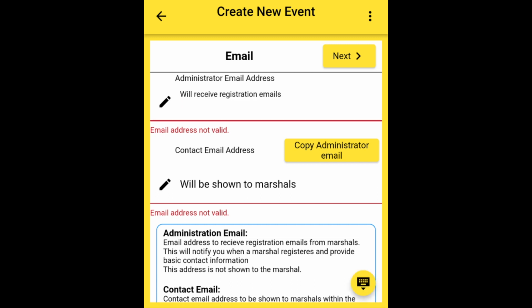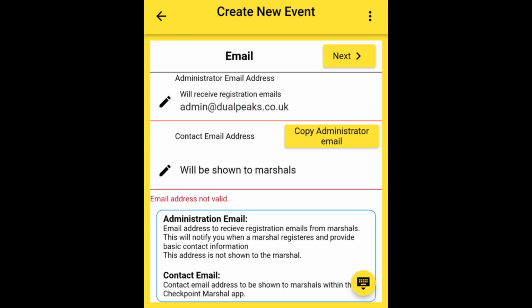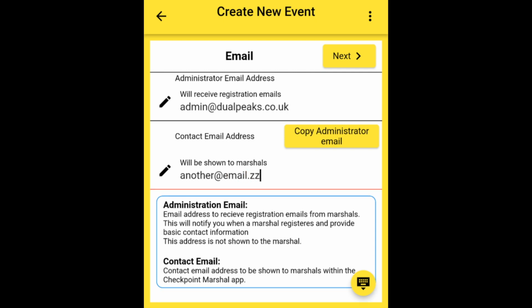Next, set the administrator and contact email addresses for marshals. The administrator email will receive notifications when users register and marshals for an event. The administrator email address is not shown to other Checkpoint Marshal users. The contact email address is published with the event and shown to event marshals. The email addresses can be the same. Once valid email addresses are entered, press Next.